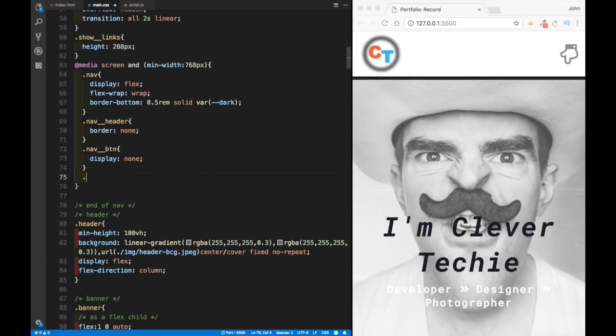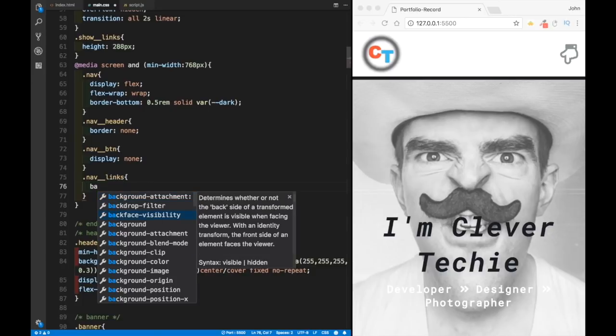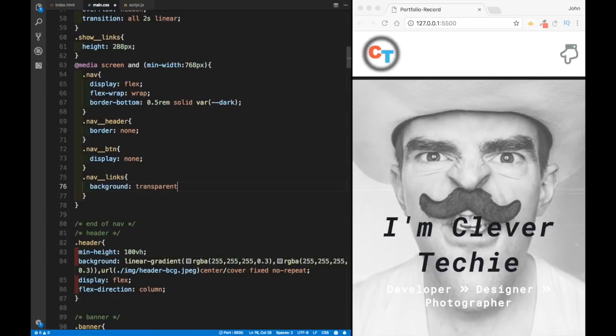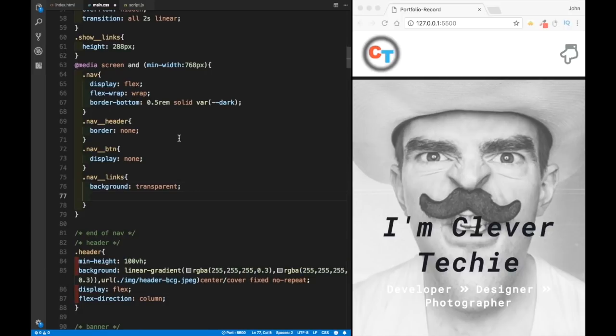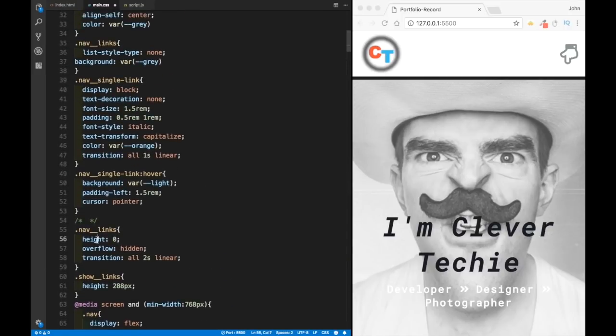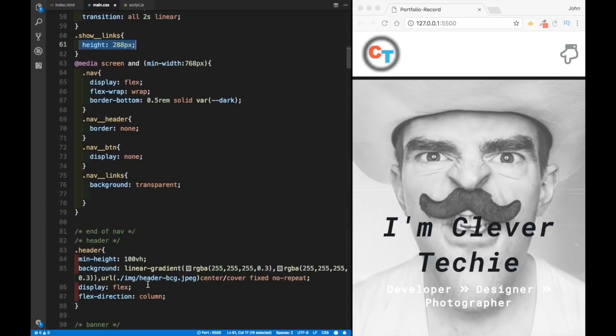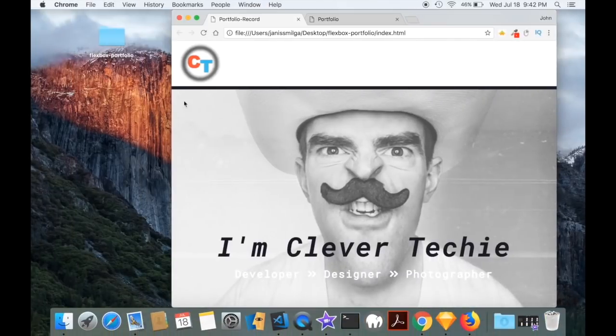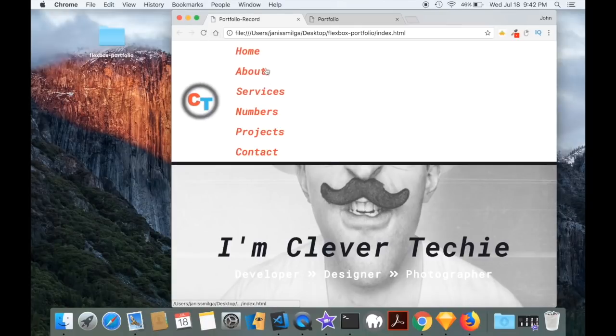So first, what I would want for the nav links, we're going to say nav links, and for the links, we would want first a background, and we're going to say over here background transparent. So we would want them transparent. However, remember when we set the height of 0 over here, and only the button could change it to 288. Now with a bigger screen, let's do it like this. Let's say height, and let's put it to auto over here. So once I save it, you can see it right now, all of them are showing right away.